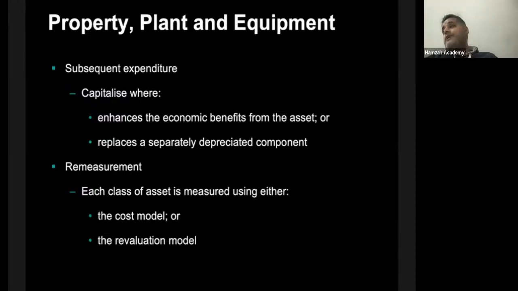But if you are revaluing one class, it's not necessary to revalue the other classes as well. The rule is where one asset of a particular class is revalued, then all the assets of that particular class have to be revalued. The rule is this, okay? Done.